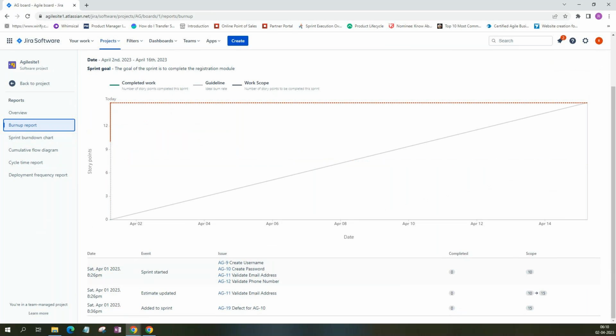What are the activities that were done? When the sprint started, these were the stories that were added, and we updated the estimates, and those were added. The defect was added to the sprint. All those things will be reflected here.